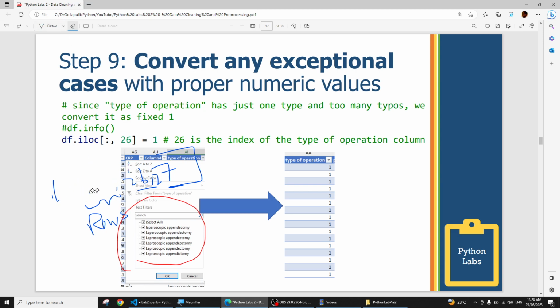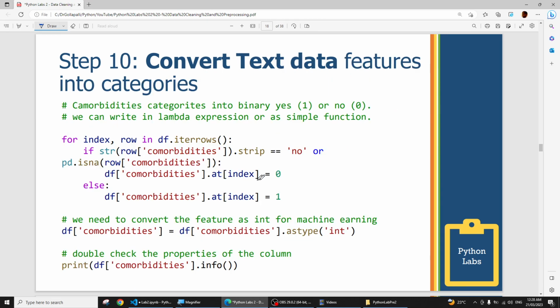Anyway, in our case we don't need that here, because this is applicable for only one particular column, which is this one here, the column located at number 26. So that is basically what I have done. And step number 10. Now convert the text data features into categories.